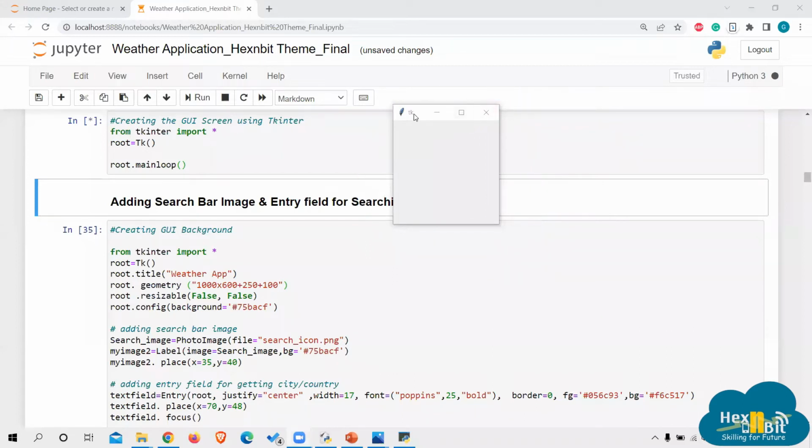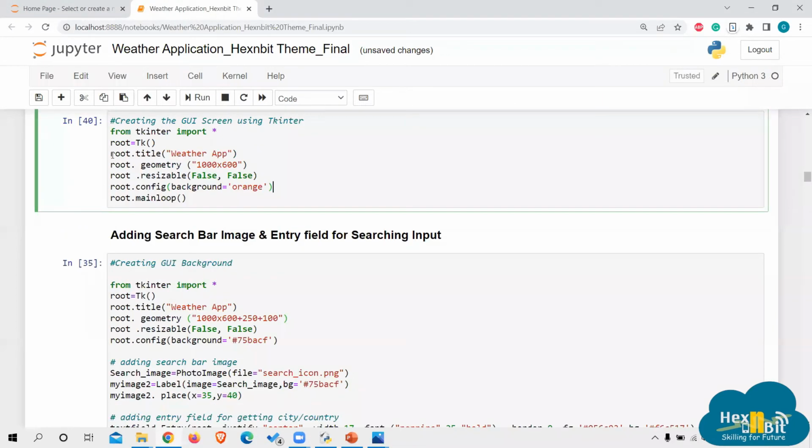Now let's customize it. Let's add a title to it, change the background color, and increase the size of it. For that, root.title, weather app or weather application, whatever you want, you can write it here. Let's keep it app only because the further code is with that name. This is the size that I am giving, whatever size of the UI screen you want. Resizable, false comma false means I don't want to resize my screen. Whatever UI screen gets created, I want it like that. I don't want to maximize or minimize it.